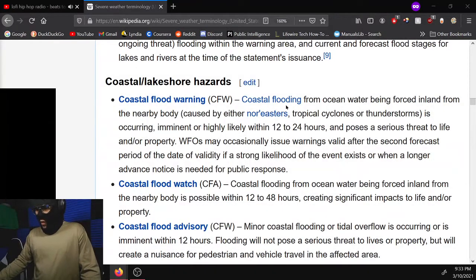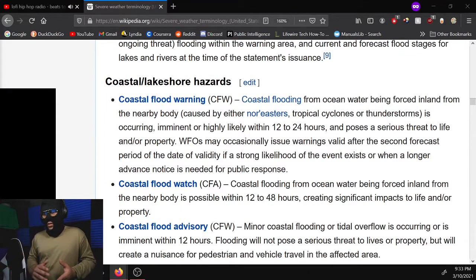But yeah, coastal flooding from the ocean water being forced inland from the nearby body, caused by either northeasters, tropical cyclones, or thunderstorms, is occurring, imminent, or highly likely within 12 to 24 hours and poses a serious threat to life and or property. WFOs may occasionally issue warnings valid after the second forecast period of the date of validity, if a strong likelihood of the event exists or when a longer advance notice is needed for public response.